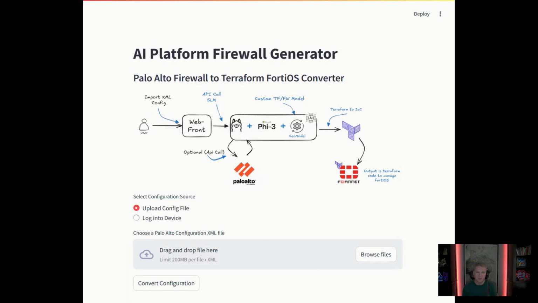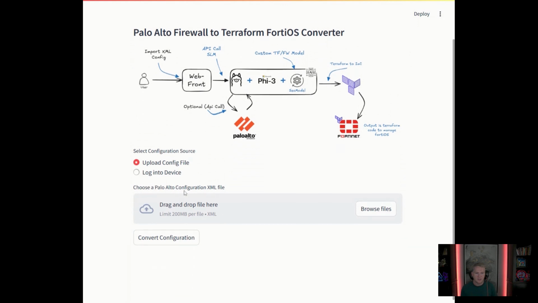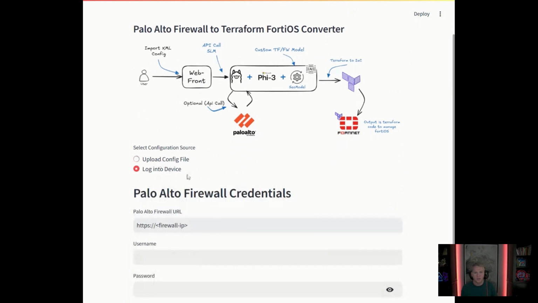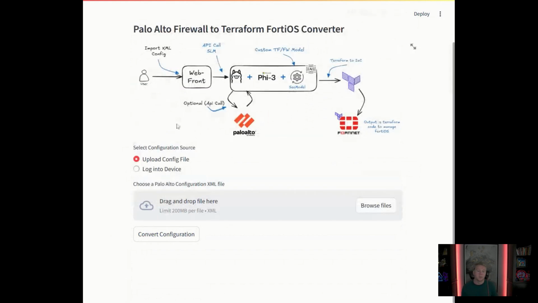So I put together this quick little proof of concept, where we have this simple web interface that was just built using Python. A user has the capability of importing XML files, so an XML config in here. They could import the config, or they can get the URL, or I can even put a token in here to log into a Palo Alto device. Or they can upload the configurations.